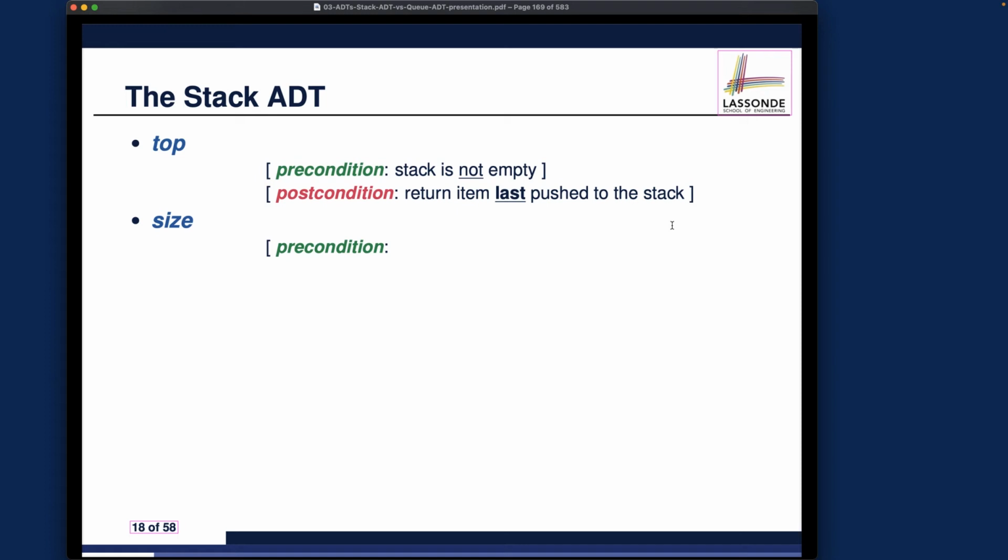In that case, should I be forbidden to inquire the size of an empty stack? The answer is no. In that case, the size is simply just 0. So it turns out, in this case, the precondition is simply none, meaning that calling this operation is unconditional. You can always call that without ever worrying about triggering some exception, right?